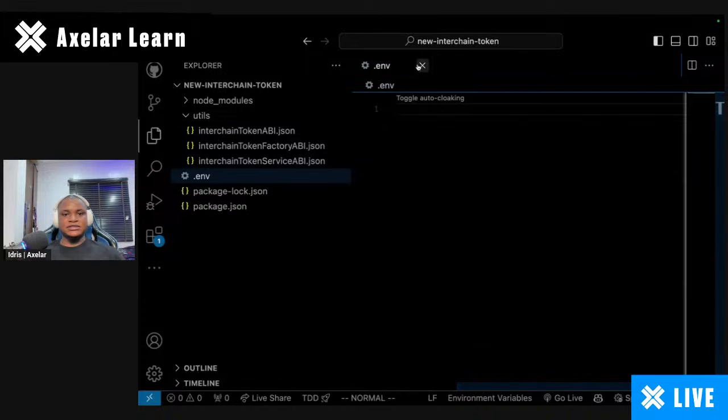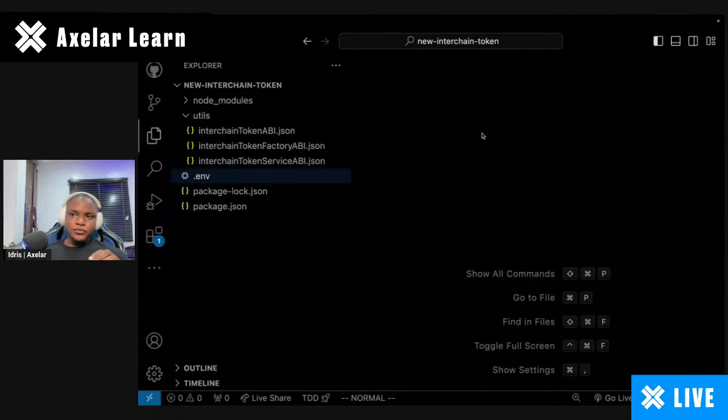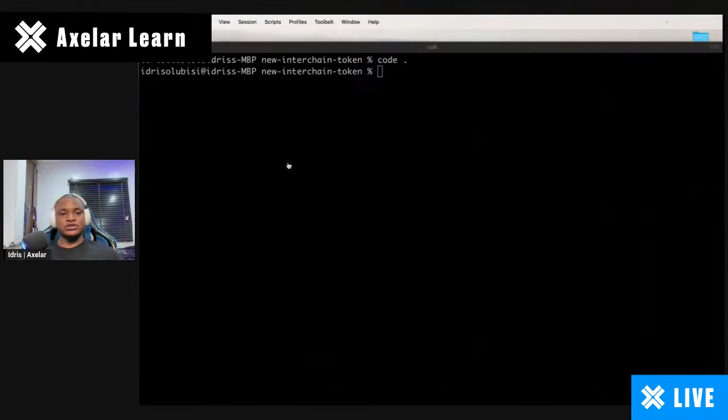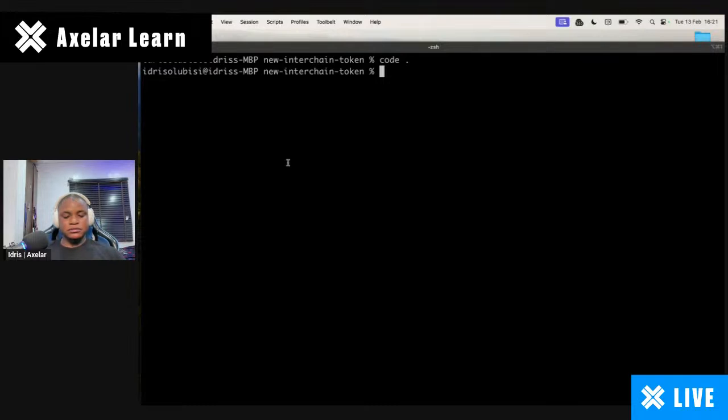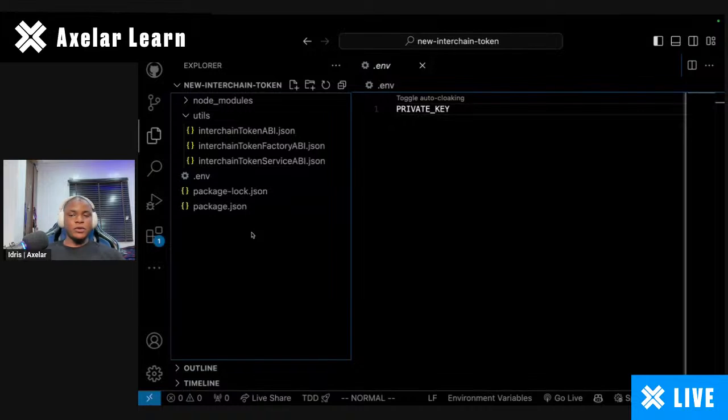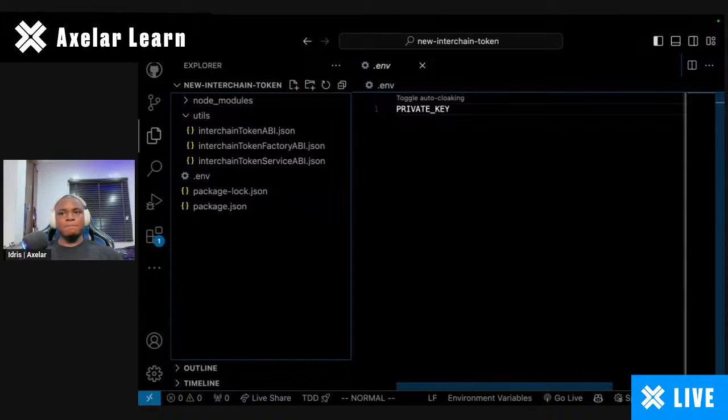What are we doing next? The next thing for us is we need to set up an RPC. But before we set up an RPC, you should create an env file. So you can just go back to your terminal, clear your terminal, and type in touch .env. I'm not going to run this again because I already created mine. When you create that, you just set up a variable called PRIVATE_KEY, and then you pass in your private key here. Now that we have our private key set up, we are good to go.